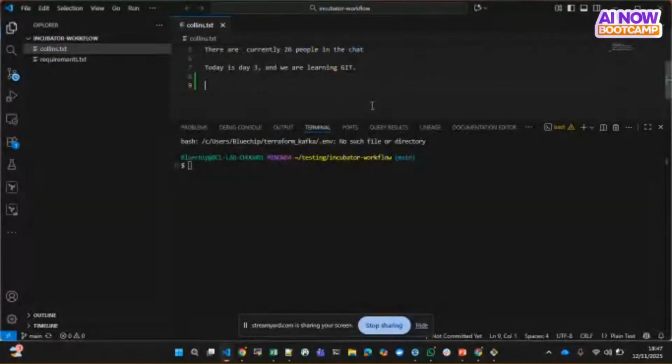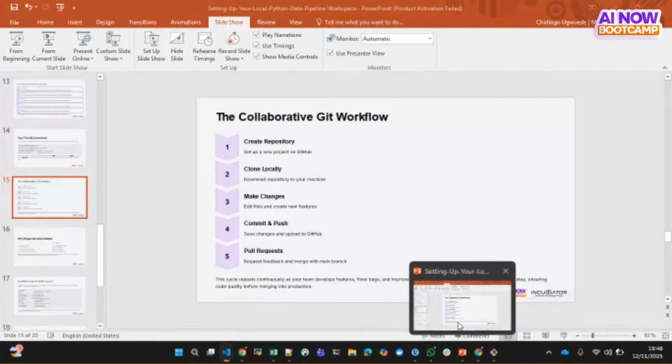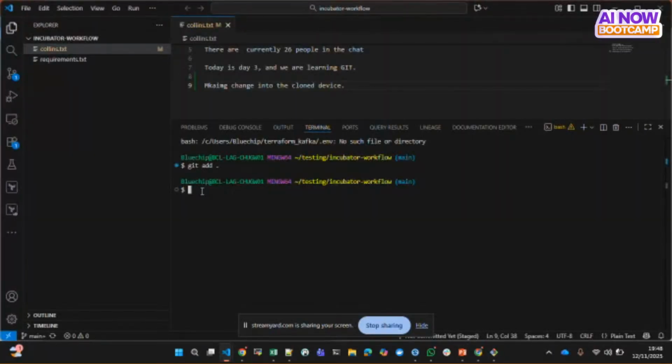So now the next change we're making is in the cloned device. Yes, good. Now Control S, save. Now let's come back here. Let's do git add. We are then going to do git commit, from cloned workflow.